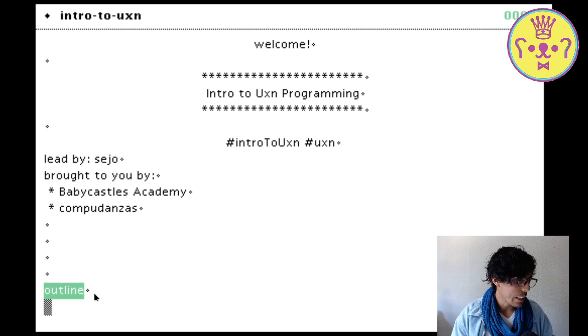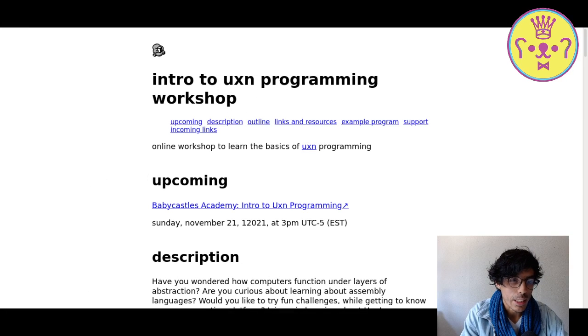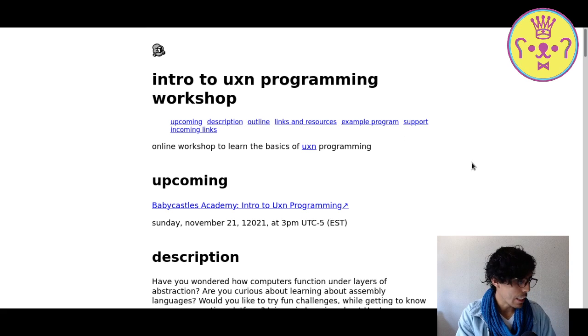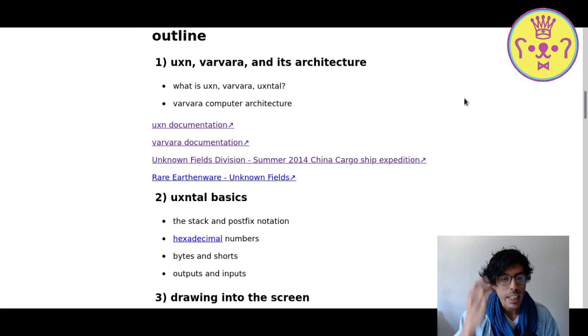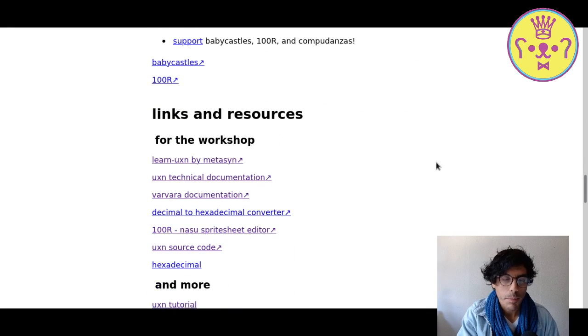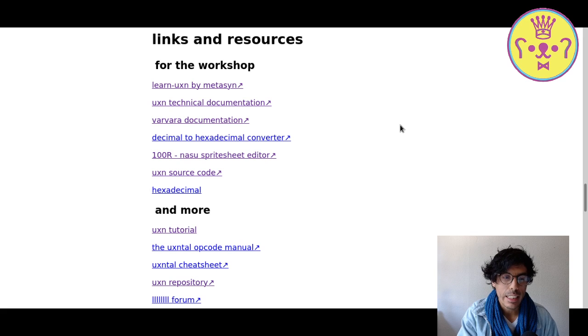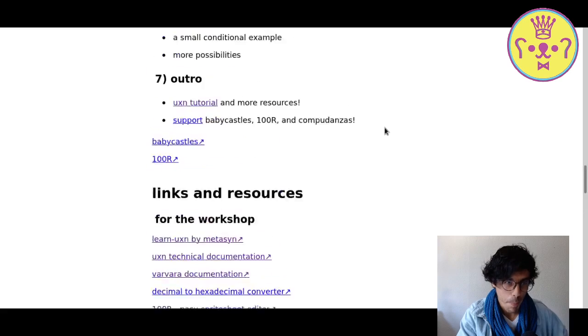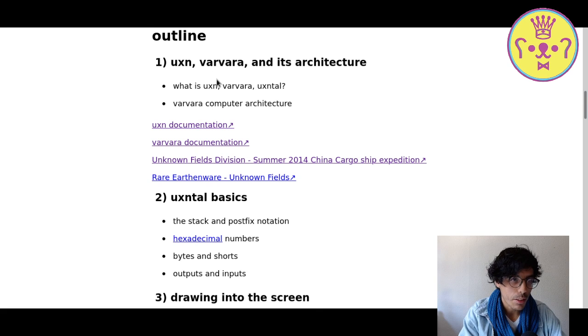I see that in the chat, the Babycastles account already shared with you all the link with the notes that we will be looking at. Those notes are this web page. You can also access this site through the Gemini protocol, as I'm seeing in the chat. This page has the description of the workshop, and it has the outline. Everything that I will be opening, every link that I will be visiting, is already in these notes. Everything that will be accessed during this workshop is already on this page.